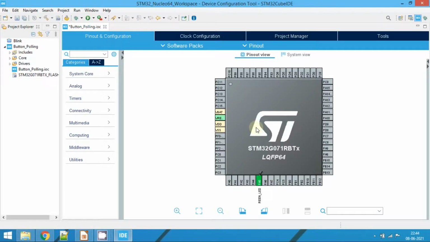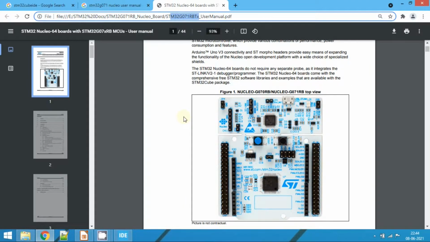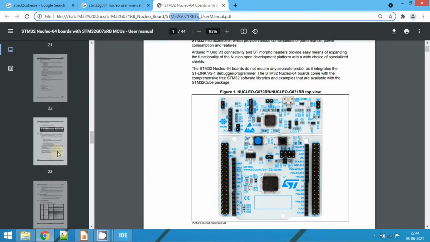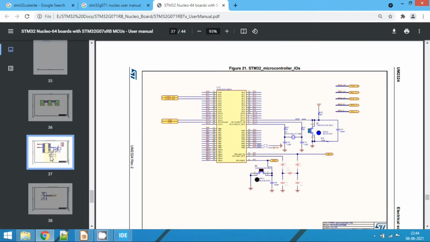Now to configure the user button, we should know how the user button is connected on the board. So for that, we need to download the user manual. Go to browser and then download the user manual, that is STM32G071RB-T6 in my case. So you can download the user manual according to your board. Now after you have downloaded the user manual, go down and go to the circuit diagrams.